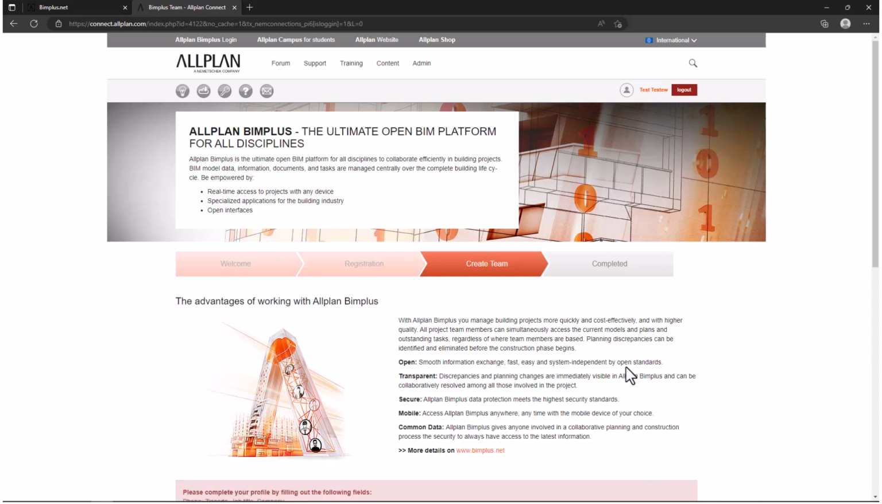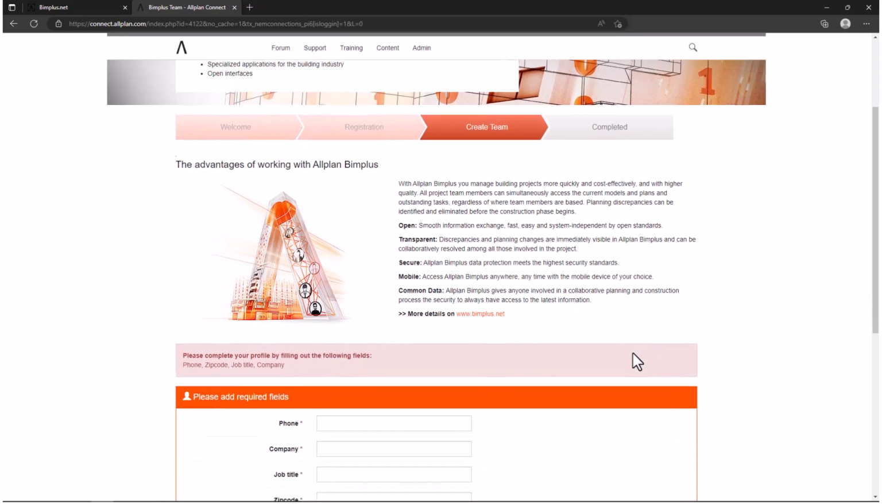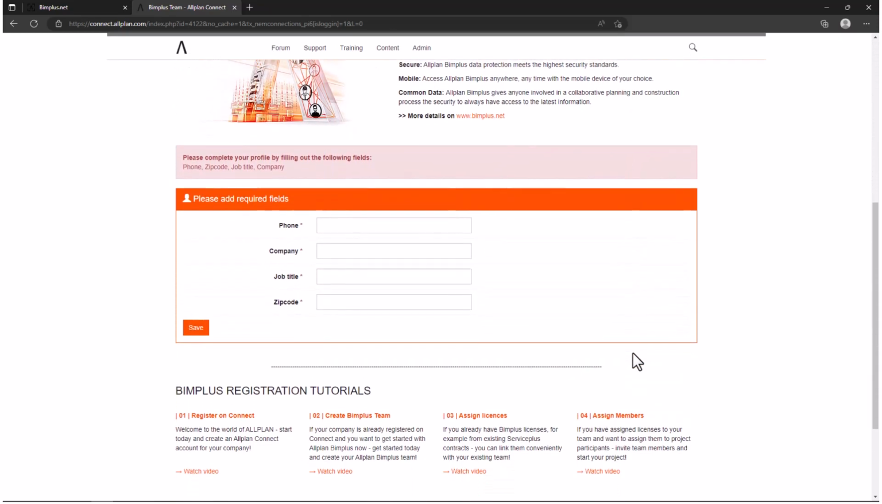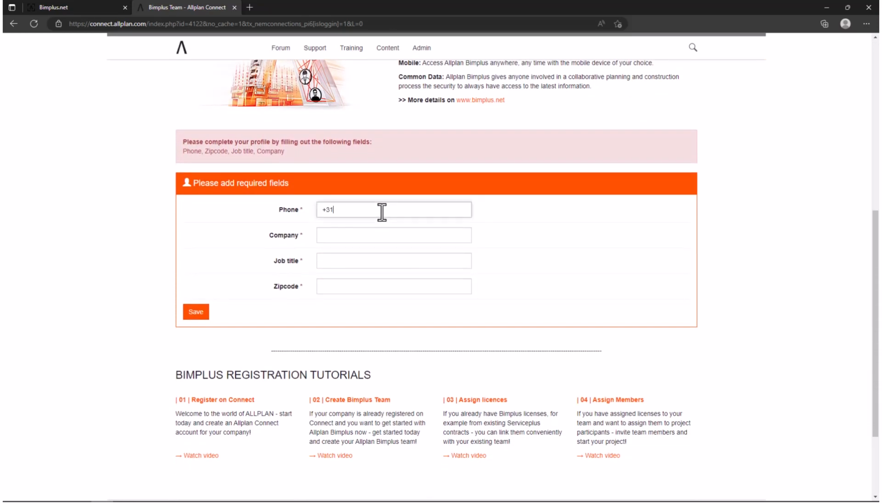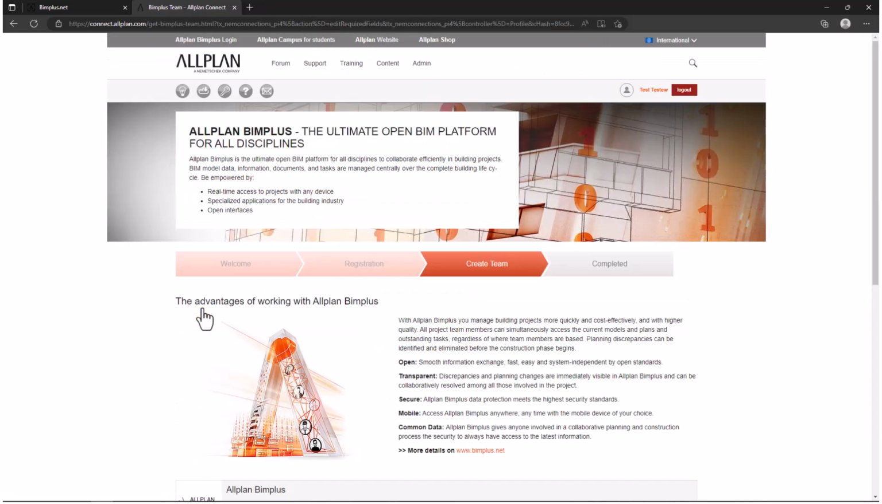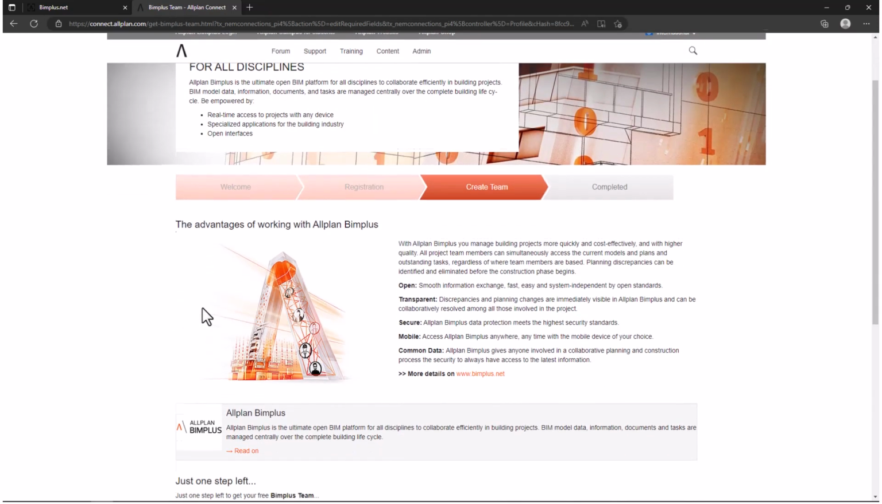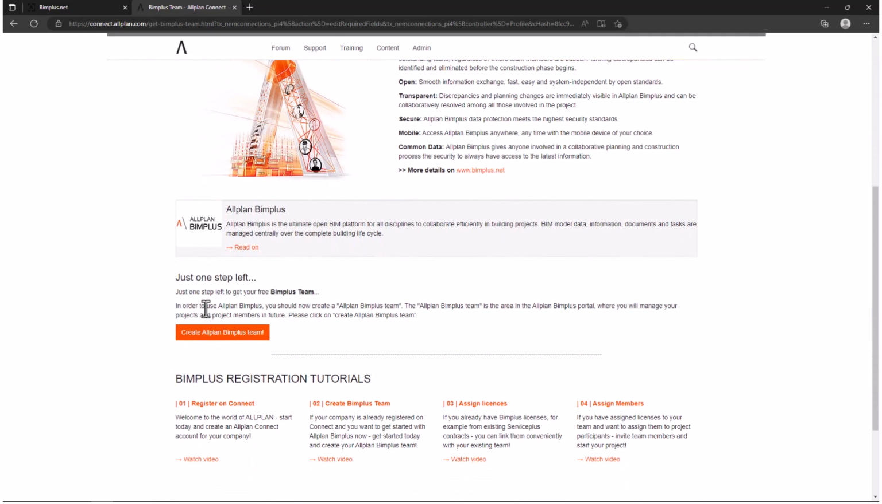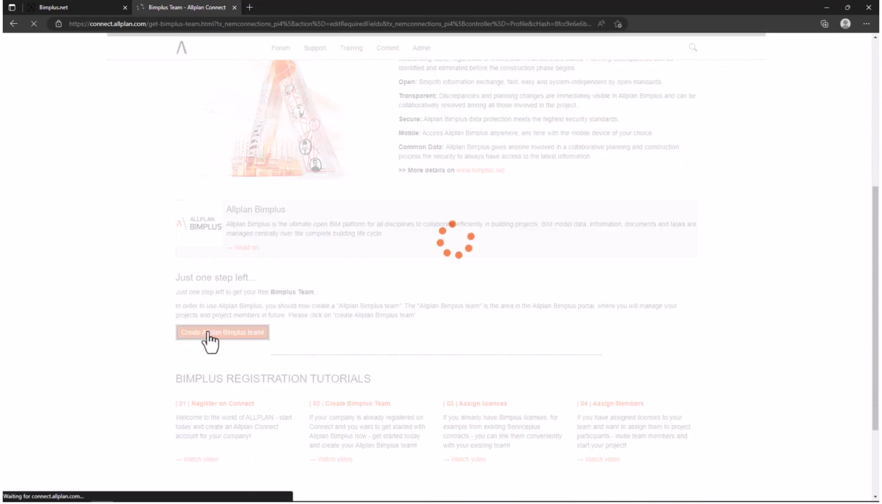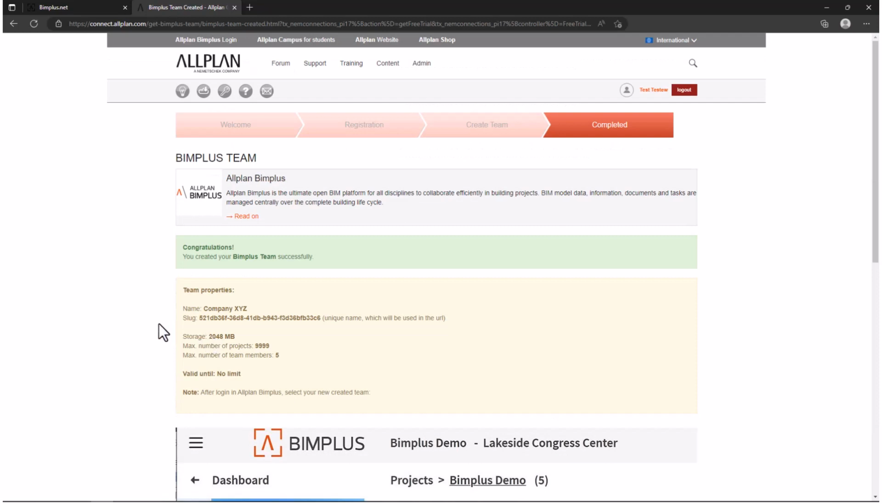The next step will be to create a team. After filling in these fields, we'll press Save. Just scroll down the page and hit the last button. All steps have been completed. We can now upload a model.